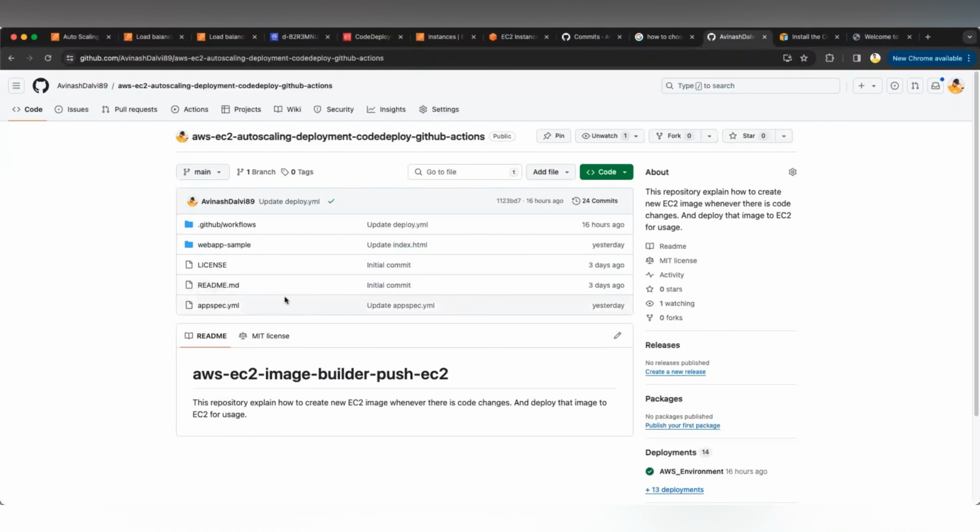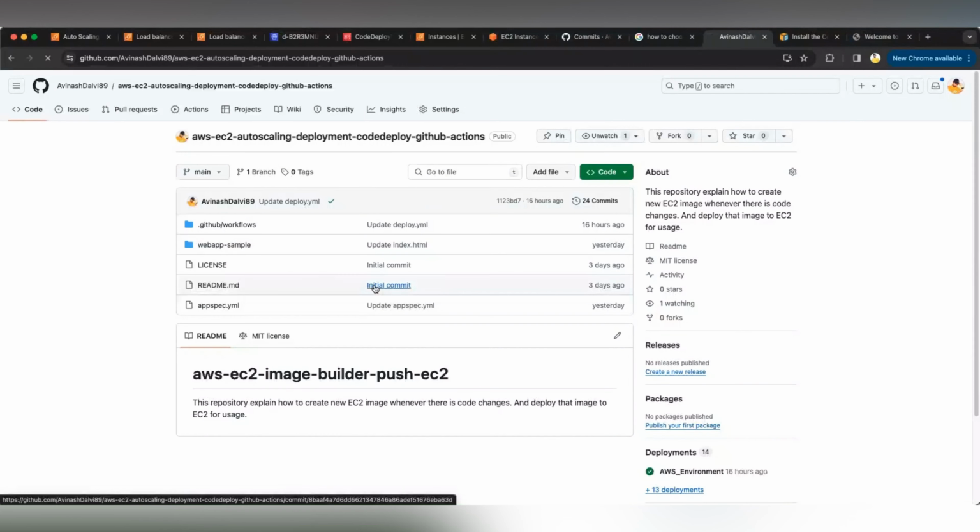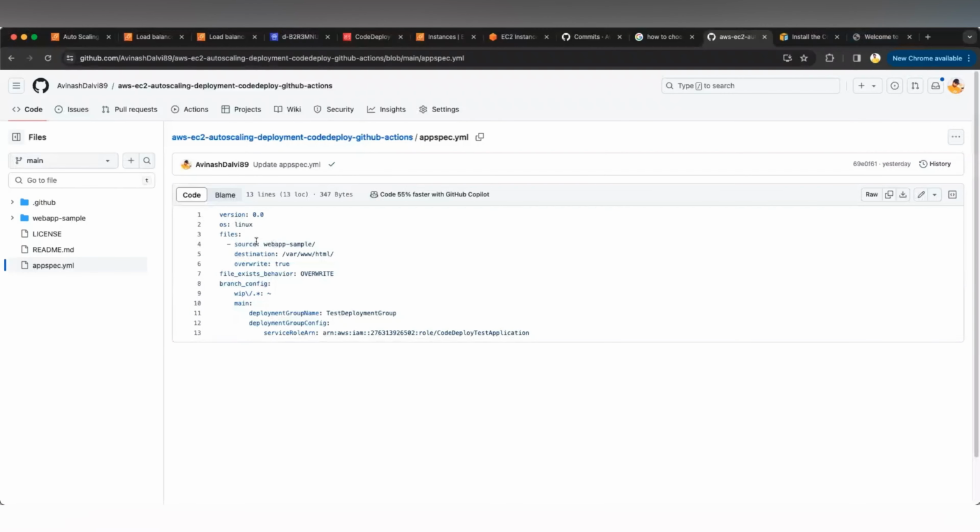There are two things required. One is appspec.yml. AppSpec defines which files you want to copy there. Even if you do manual deployment, and also for GitHub Actions, I forgot to mention this in an earlier step, the appspec.yml file is a really important file.